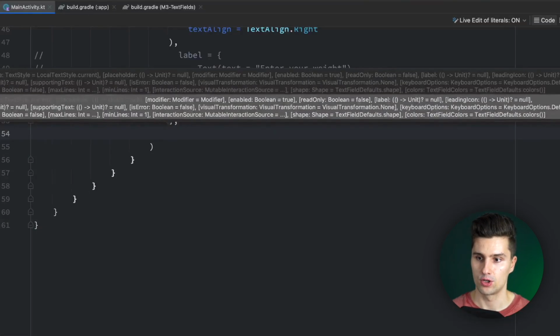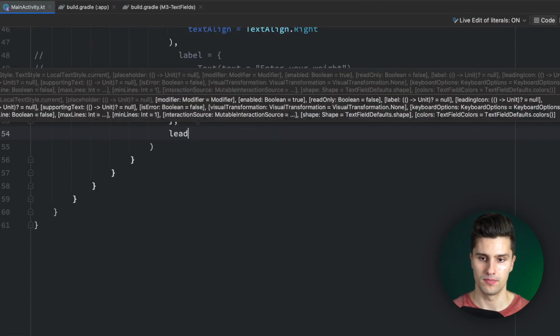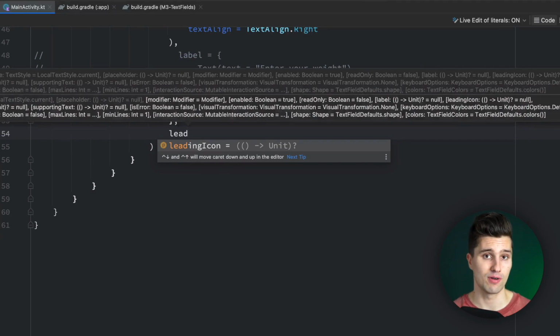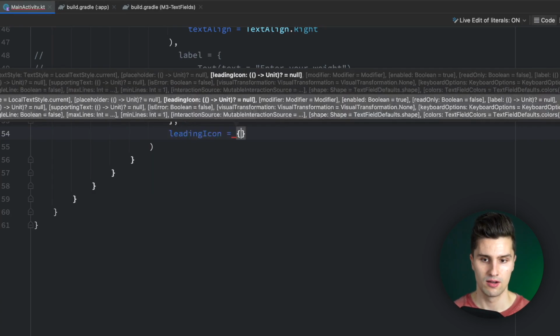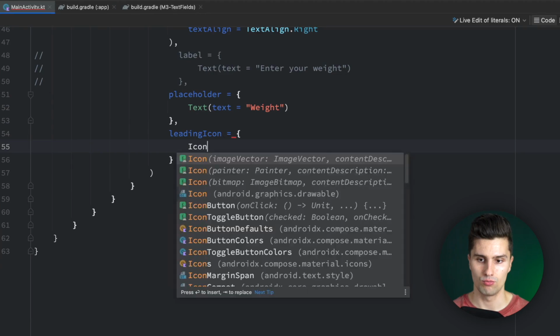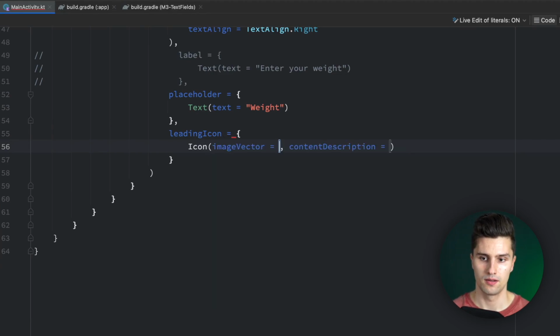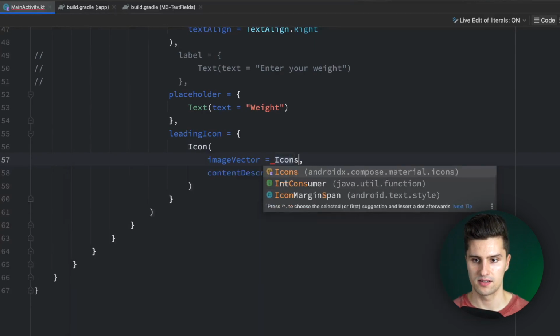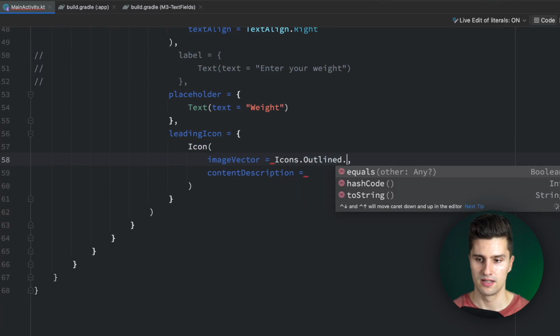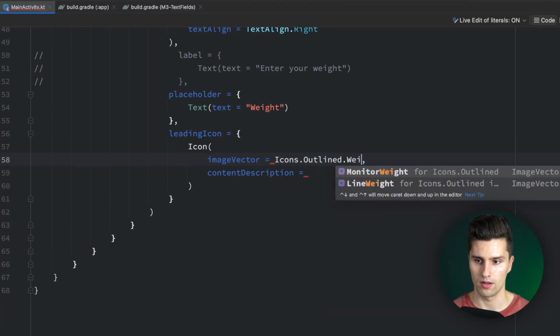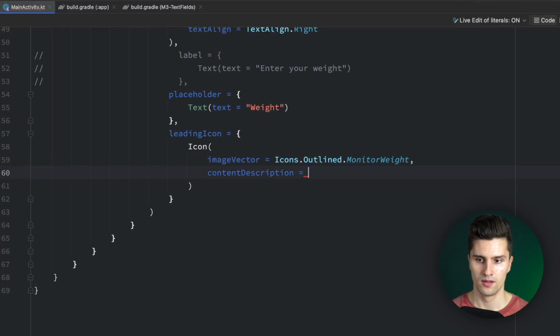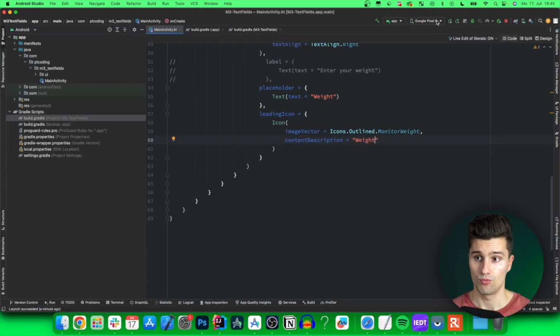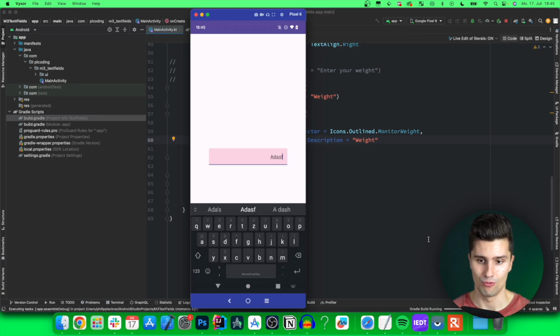We can create a leading icon. So we can have both leading and trailing icons for these material text fields, which is pretty cool. So in here, we can just create an icon. The image vector would be something like icons.outlined dot, I think it's called monitor weight. And the content description could just be something like weight. And then we already have a leading icon for our text field.